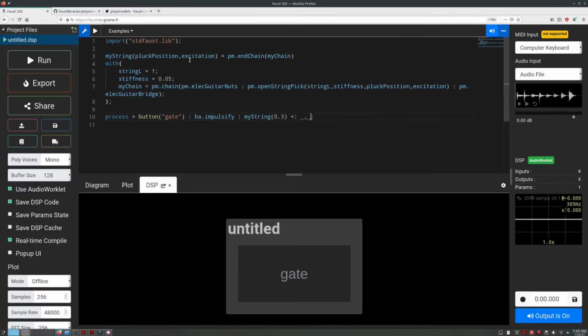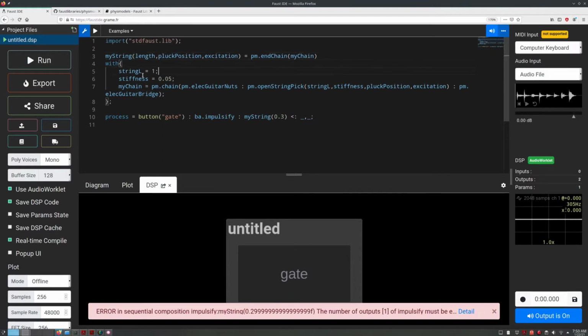Okay, so now if we want to make this a little bit more controllable, we want to be able to control the string length in real time, right? And potentially assign a frequency to it. So how would that work in the Faust Physical Modeling Library? The first thing we need to do here is, of course, to create a parameter for this string to control the length outside of the function itself. Okay, so here I'm going to create a length parameter, and this is length. And I'm going to pass it to string L that I have here.